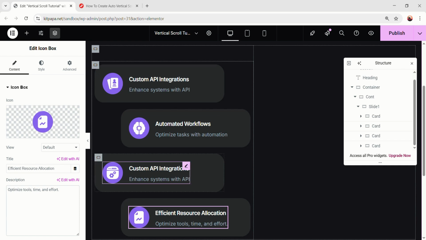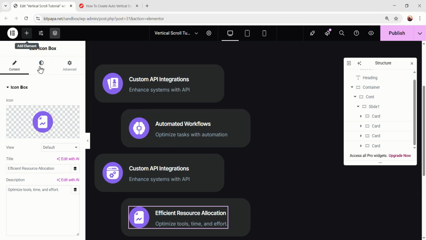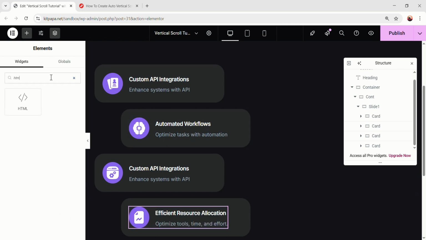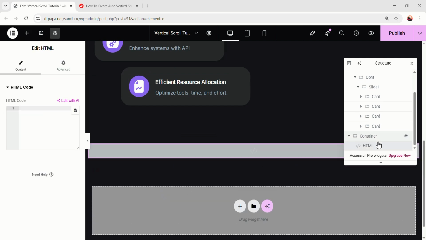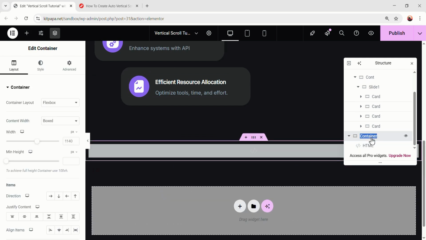Now we gotta do the main thing. We have to add a cool scrolling animation on this one. And trust me, adding that is easier than you think. I'm gonna use some really simple custom CSS. And to add custom CSS on the Elementor's free version, we gotta add the HTML widget, right? Let's add the HTML widget right here, and it will come with a container. So I'm just gonna rename this container custom code to be just organized.